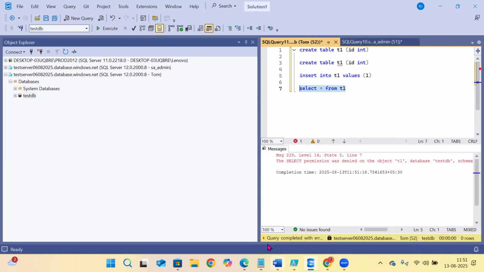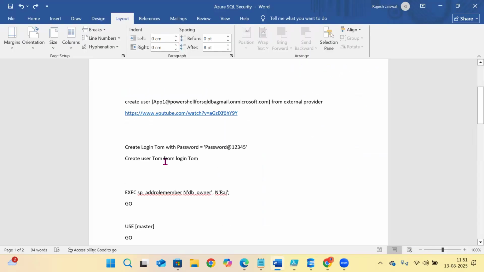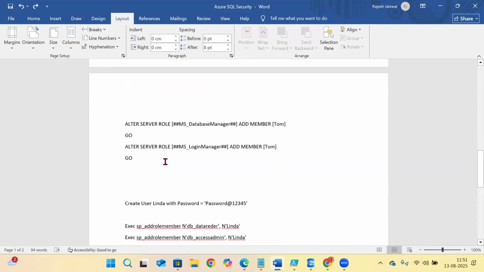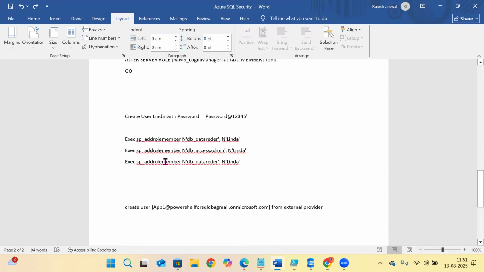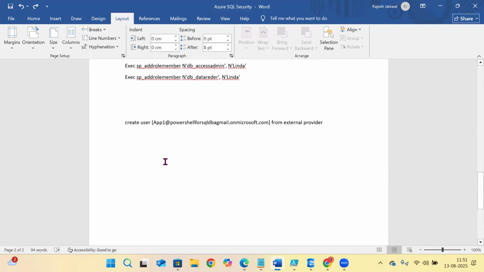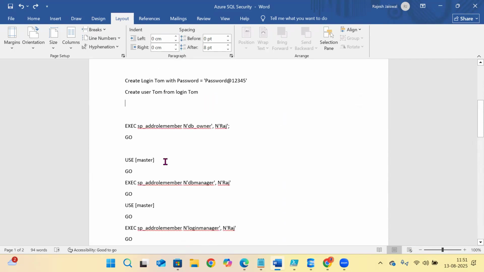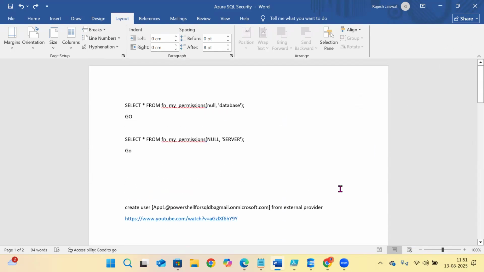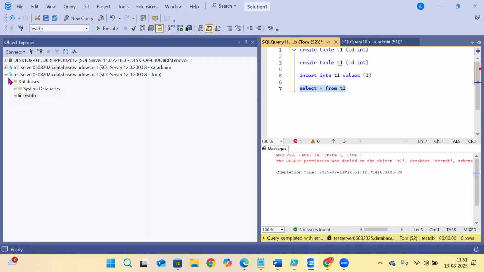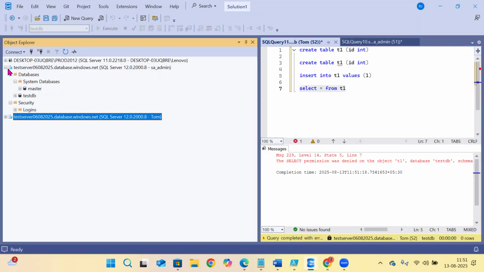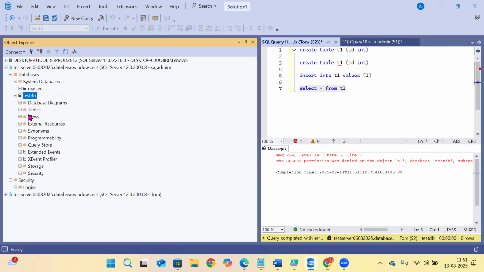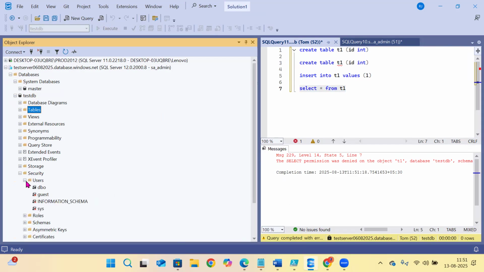In the same way, if you want to grant select, how will you do it? This is the create user. And you can use the GUI tool also for this, right? I will go here with my test DB, then go to security, then to users.